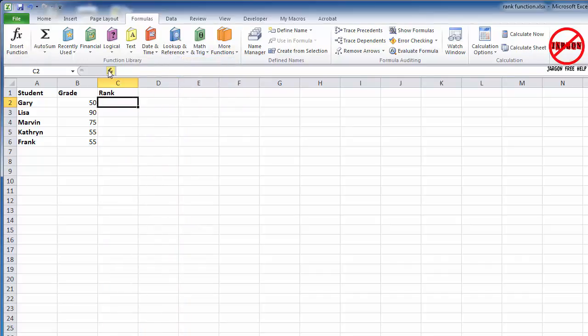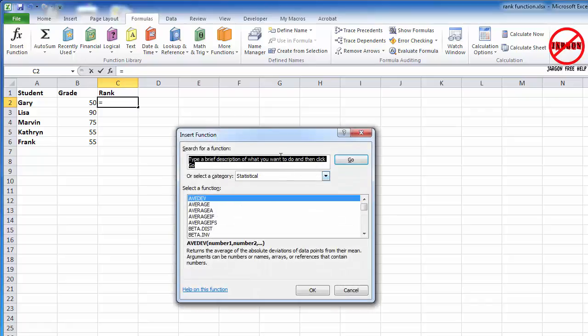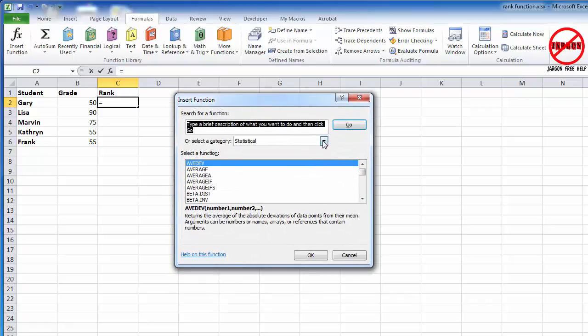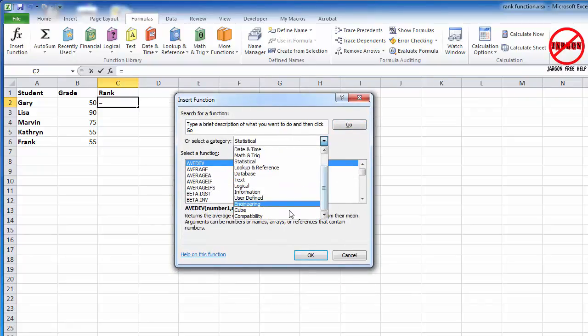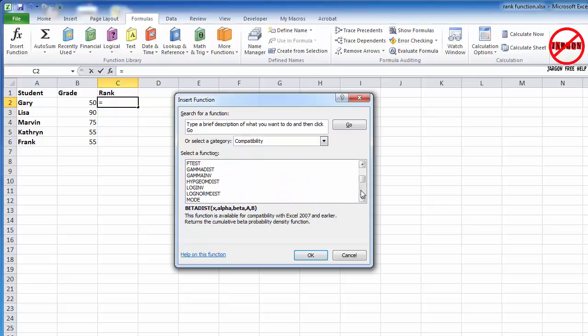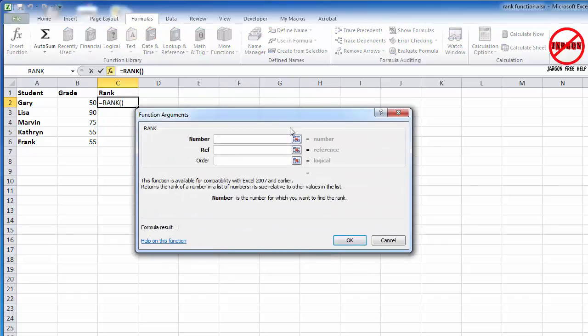So I could just use one called rank, and the other way you could find these is just by going into the little Insert Function here. So I'm going to just do this for the rank one. I'm going to go to Compatibility, which is down here, and it's here that I find RANK. Now, I could have just searched for it, but it's sometimes nice to know where it is. Let's just click on OK.